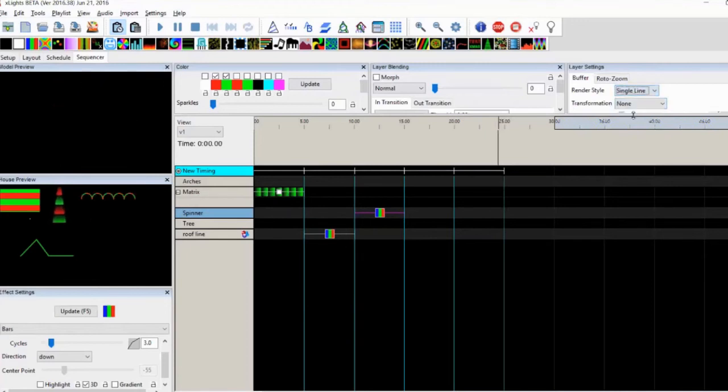If you change it to single line, it'll look interesting. Oh, that's because it's down. Left, right. So it produces yet another different effect. That's one effect, different render styles.